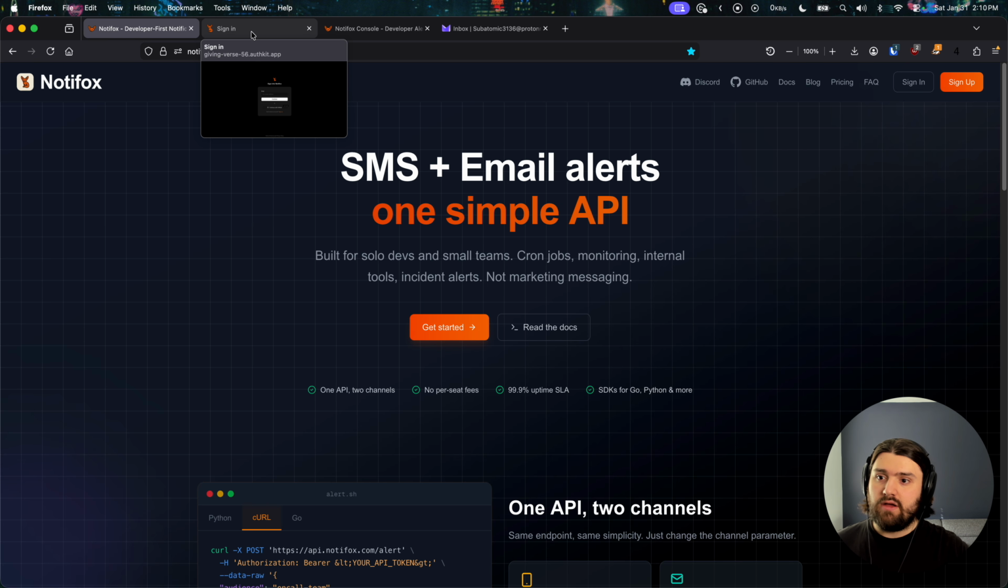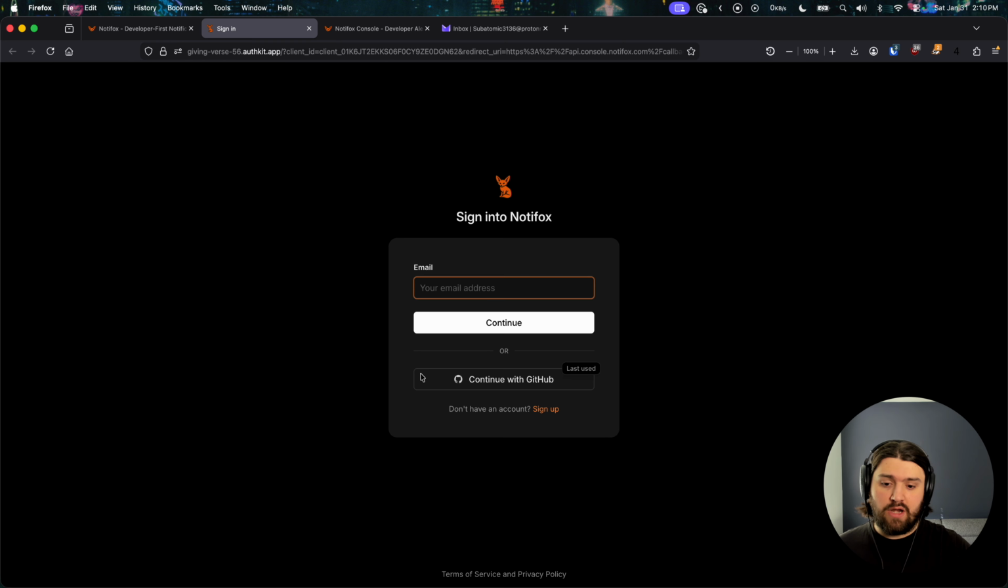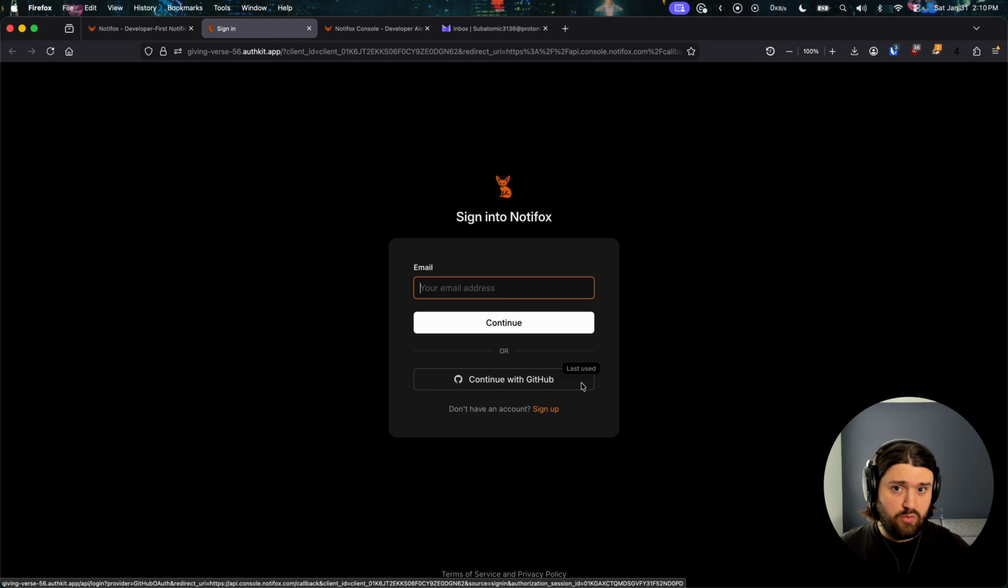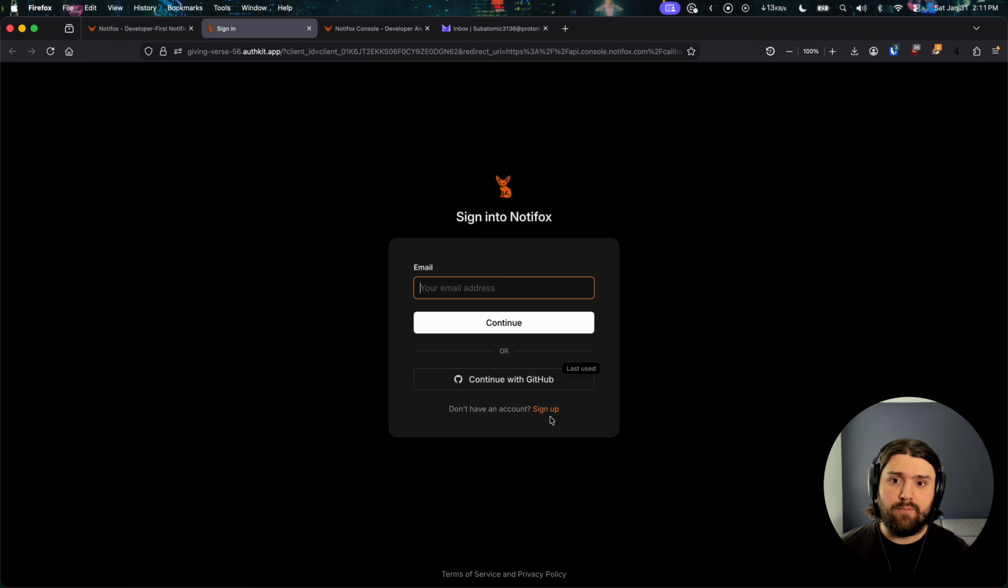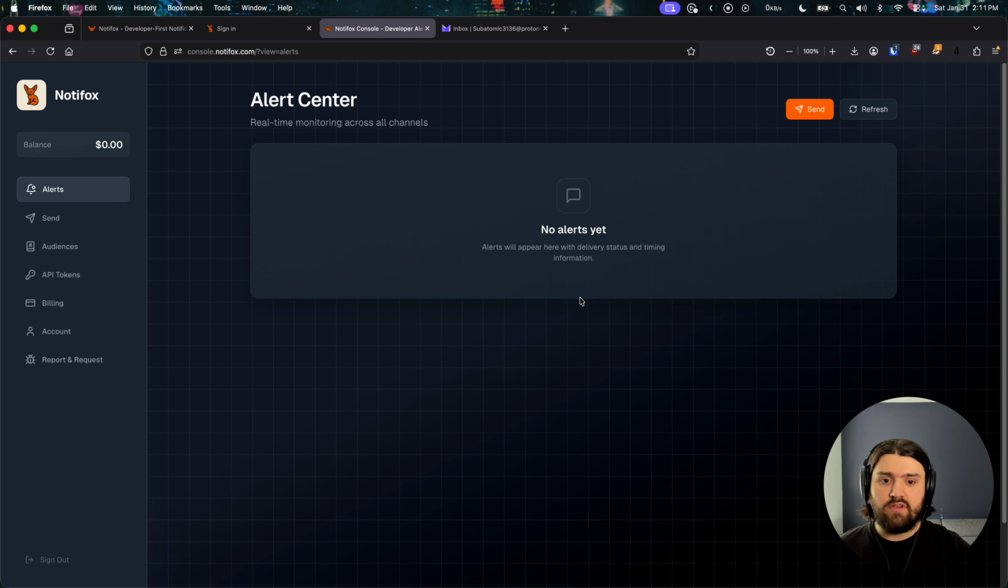Once you click that, it will take you to this page where you can either click to log in with GitHub. This is the easiest option. You will not have to create an account or enter a password. Alternatively, if you would like to use your email, you can click on Sign Up, and that will take you to the sign up experience. Once you're logged in, you will see this page, and this is the Notifox console.